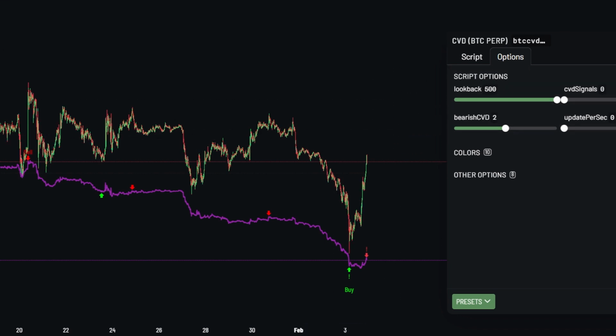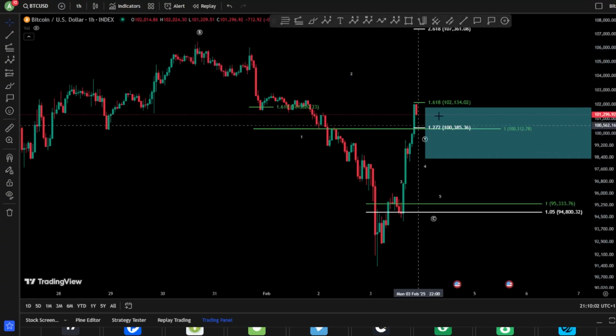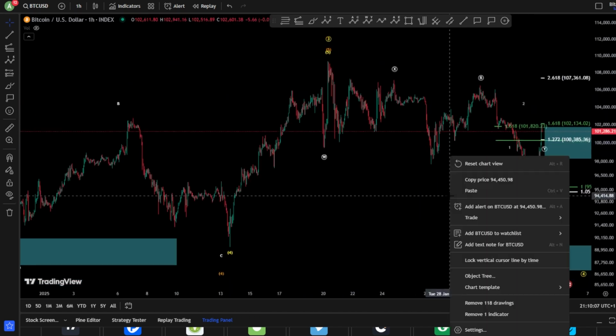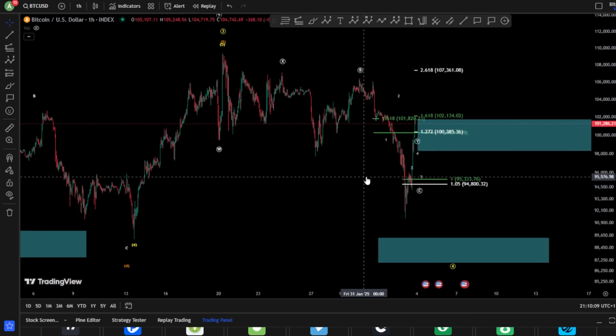But be careful still, of course, from this scenario, the double 1-2. But basically, we are good in an ending diagonal. That might be a nice finishing for the bull run. So let's watch and see.